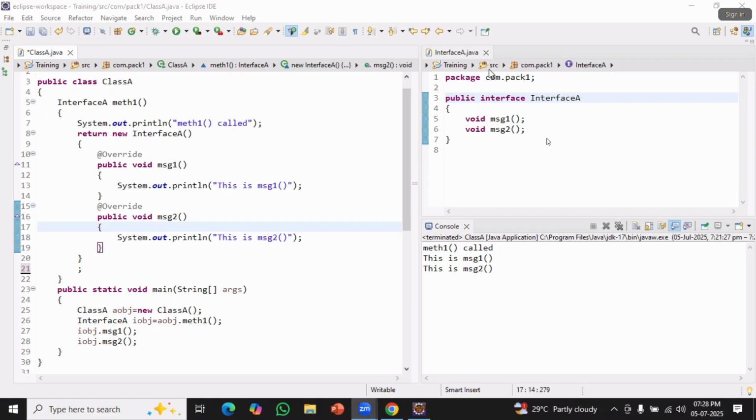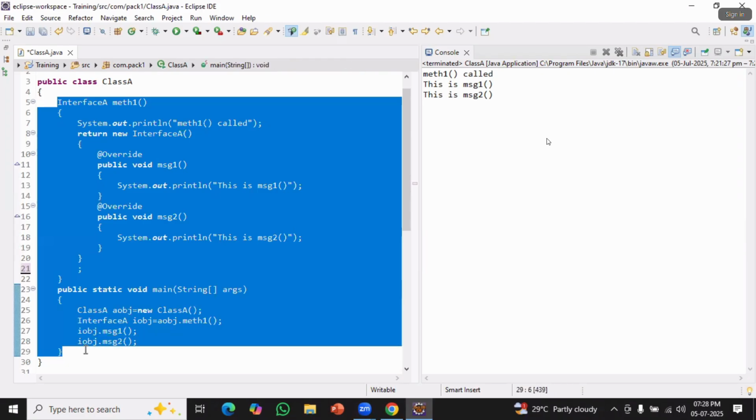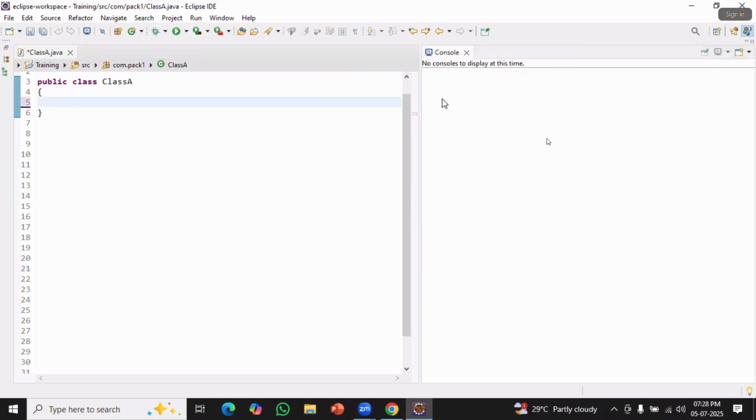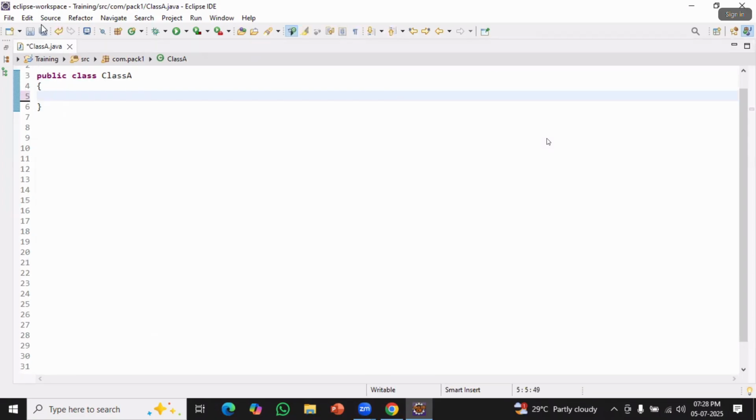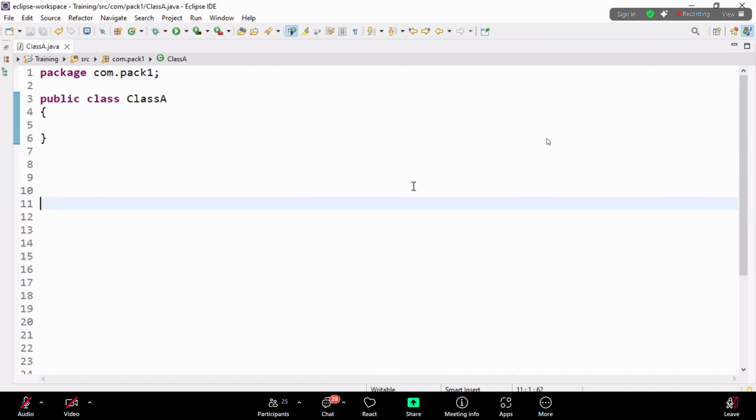Just let me try to remove this. I'm removing all this. Please tell me, guys, what are the examples for enum? Days in a week, months in a year, planets, deck of cards, like that.